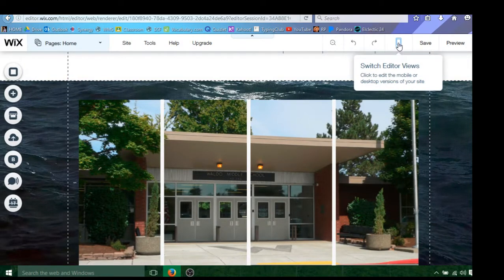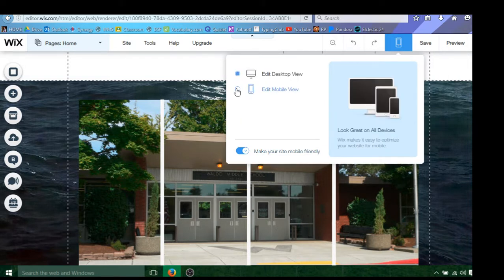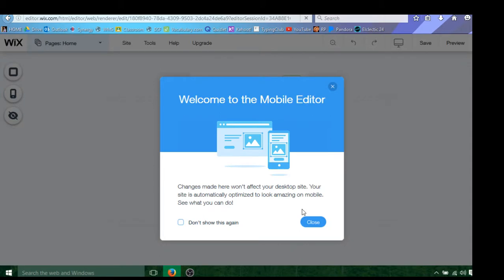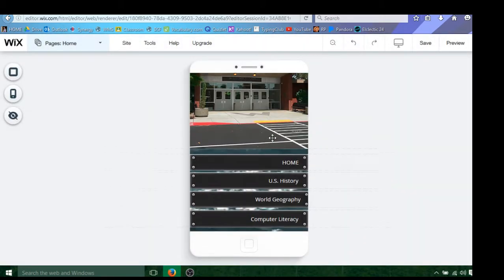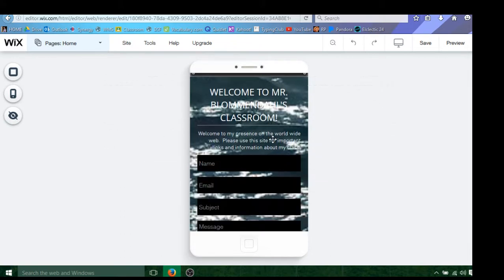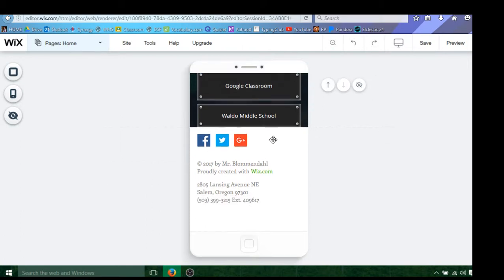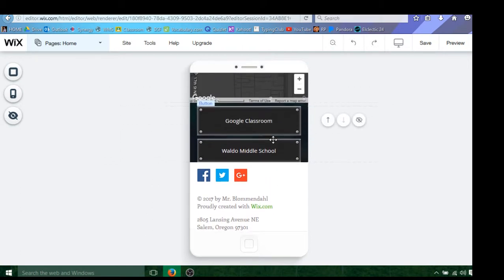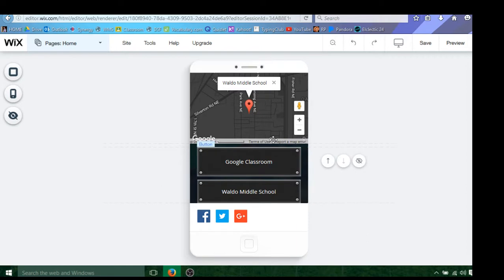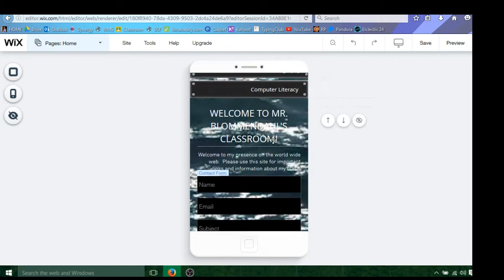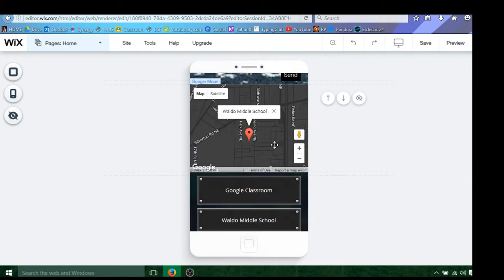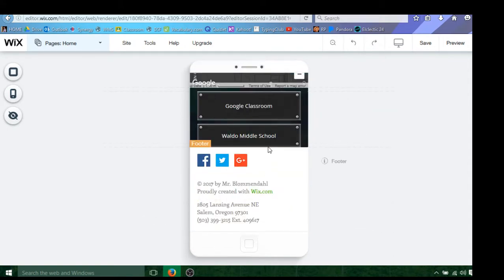And let's go ahead and switch to what it looks like on a mobile device. Okay, so on my mobile device, this is what my site's going to look like. That, ladies and gentlemen, is kind of cool. Although it looks like I might need to create a little bit more space at the bottom, right here for the button. See if I can actually do that.